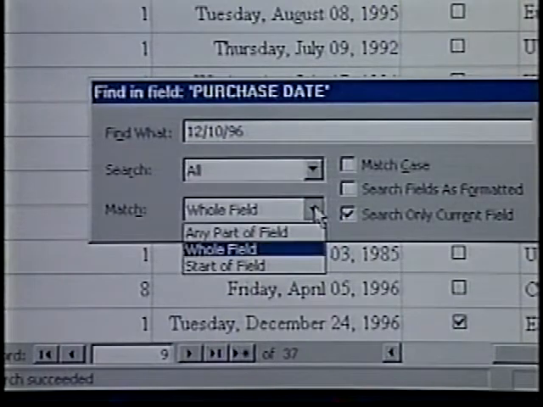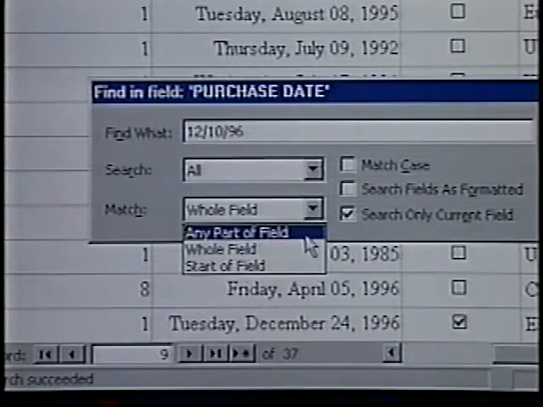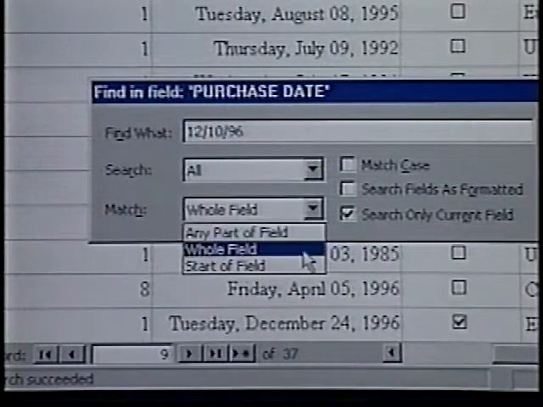The drop-down list next to the Match option in the Find in Field dialog box lets us determine what portion of the field we want to search. Any Part of Field searches for any occurrence of the text string. For example, searching for milk finds milk, skim milk, and 2% milk. Match Whole Field recognizes a match only when the text string matches the complete contents of the field. For example, searching for Woods finds Woods, but not Woodson.